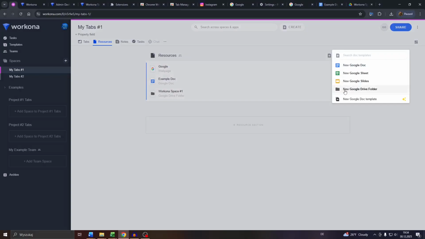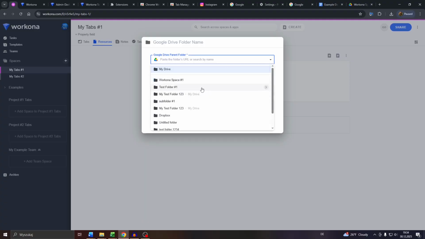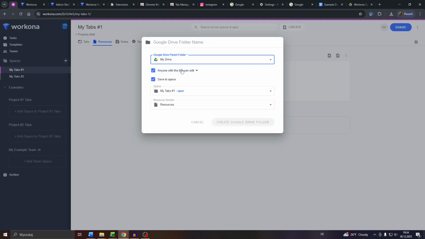So once it's done, click into this file here, into that button of course, and select your parent folder on your Google Drive account. By clicking into the drop-down menu, you may select a folder from there. I will go with My Drive and create a new folder inside that location here. You may select the space here, enable also saving to space, so that your folder will also be saved here inside that Resources tab. And that's basically it.